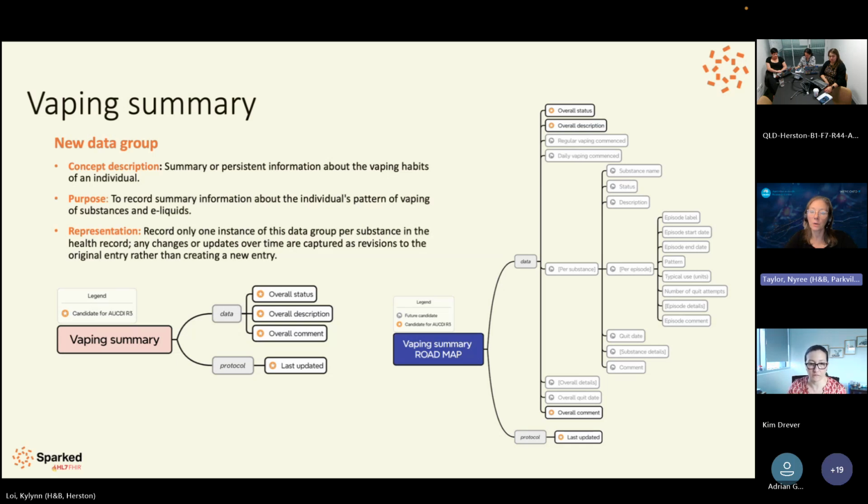So on the right-hand side, we can record the substance name. So if it was peppermint flavoured, the status, if they're currently vaping, a description about it, and then we can get even more detailed, and you can see that this particular model branches out to start collecting data about the episodic pattern of that particular vaping habit of that individual.